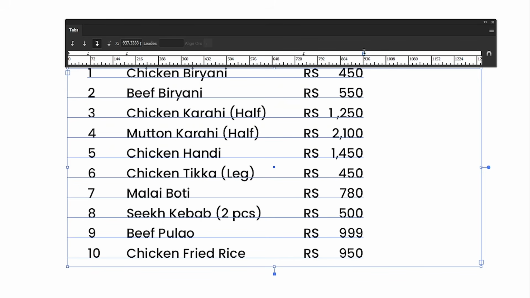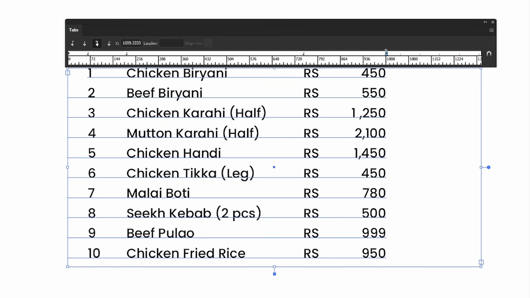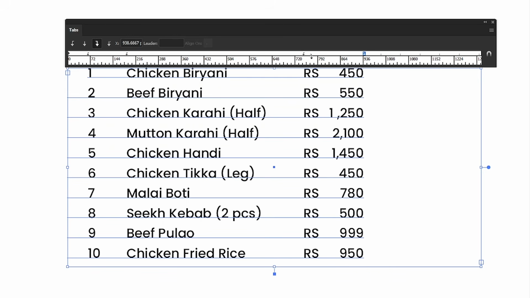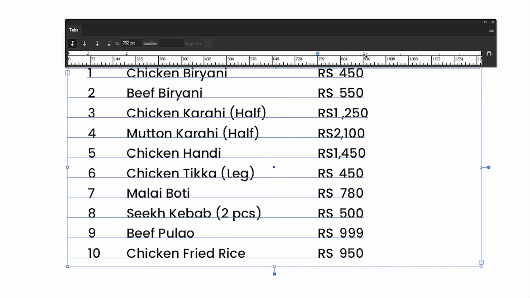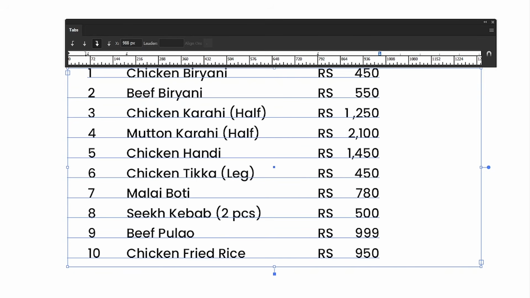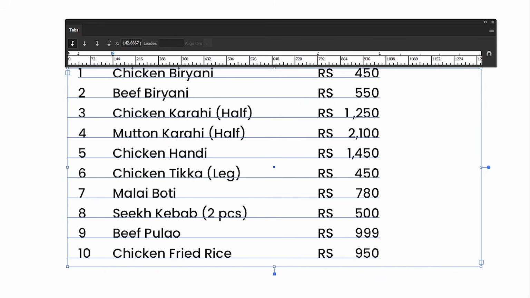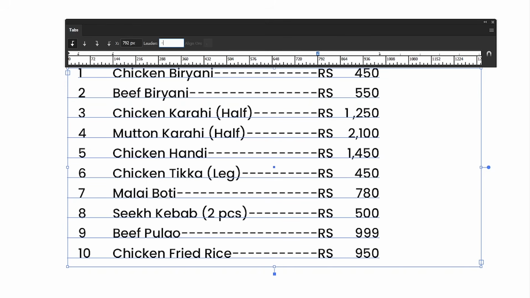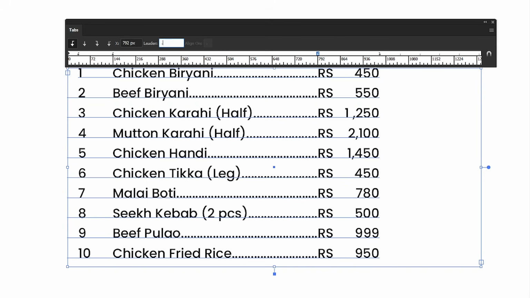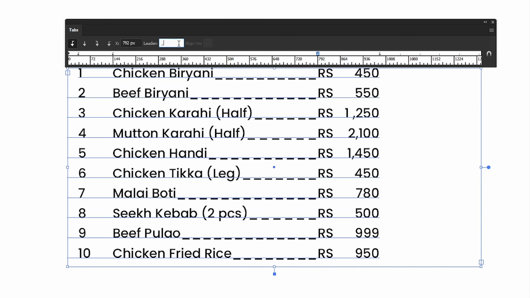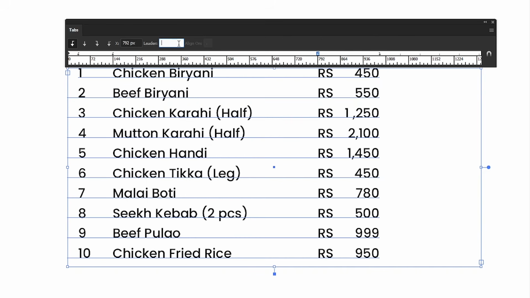You can also move these tab stops at any time by simply dragging them to a new position. Another useful feature is the leader option. Select a tab stop, enter any character in the leader field, and Illustrator will automatically fill the empty space with that character. This is especially useful for creating dotted lines in menus and price lists.